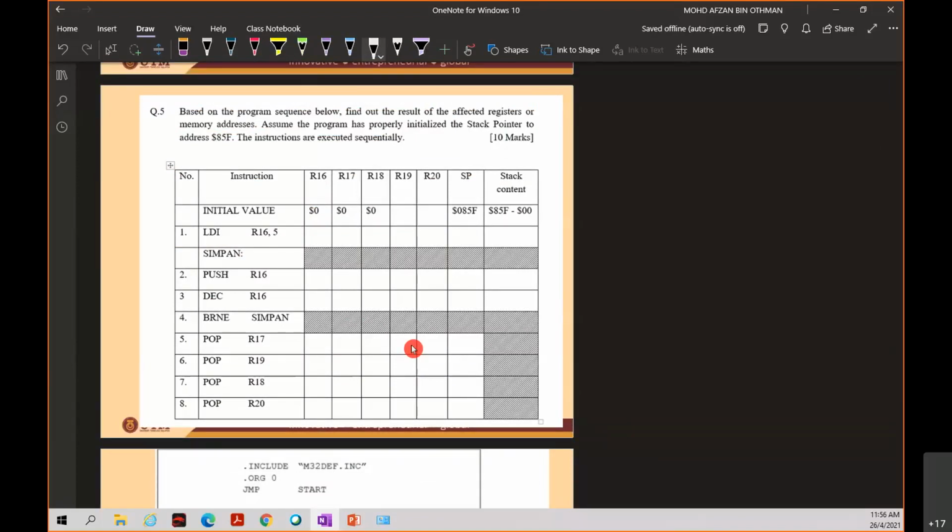So this is the program here, and you need to find out the values after you execute each of these instructions. Given this is the initial value: R16 is 0, R17 is 0, R18 also 0, R19 and R20 also 0. The stack pointer is initialized to this address, and the stack content at 85F is 0. So let's look at instruction number 1.